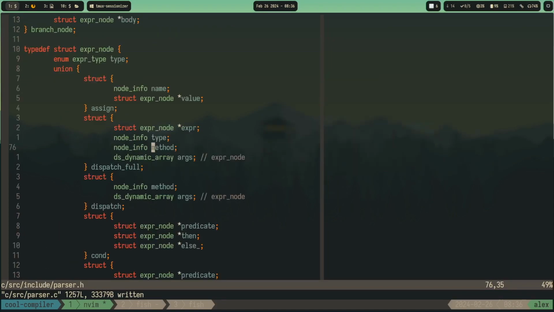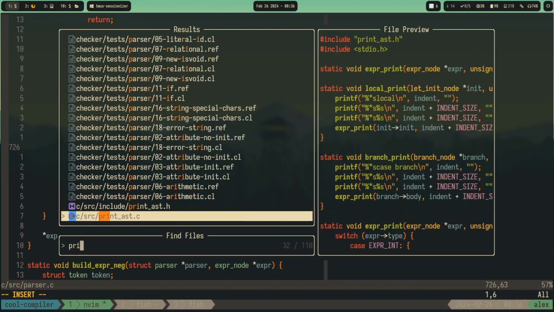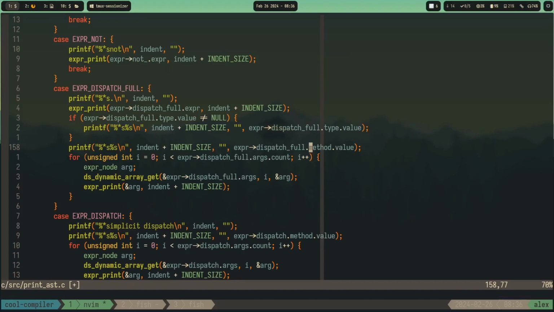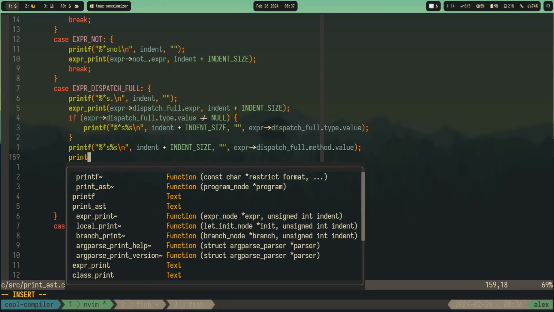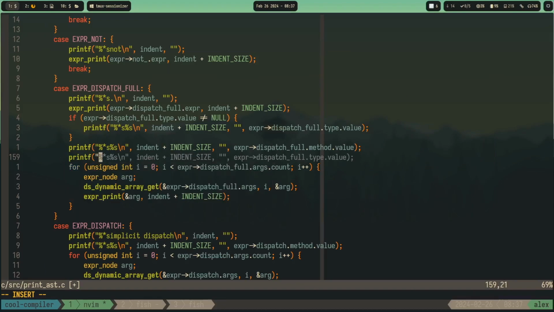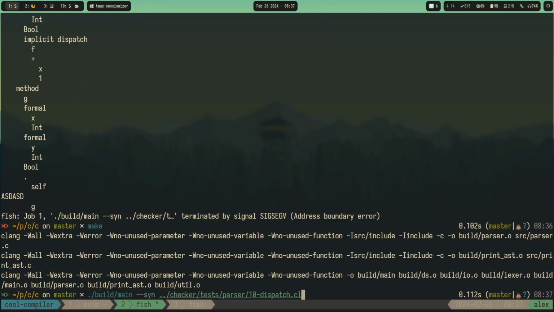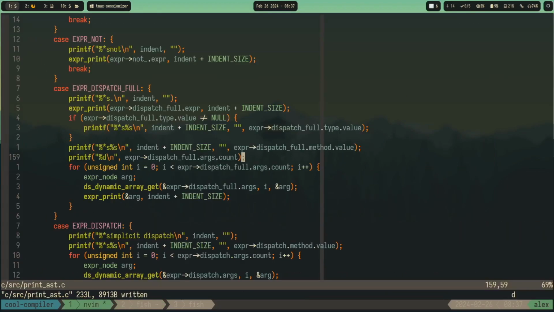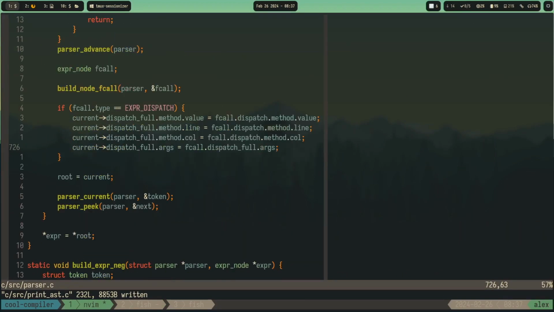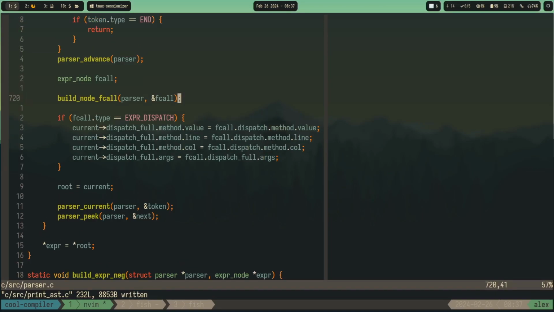Not sure. Print is this. So we have printf %d. Let's see the number of arguments, if that works. So it's not working. Yeah, I mean, building the node like this sucks, I guess. So let's do something else.